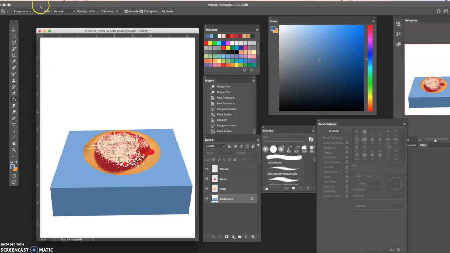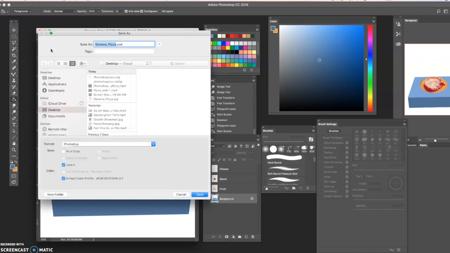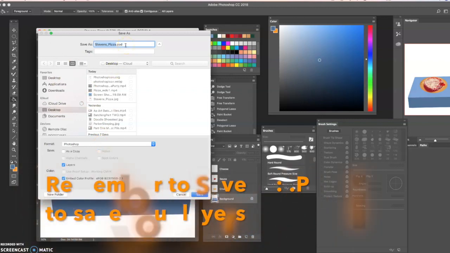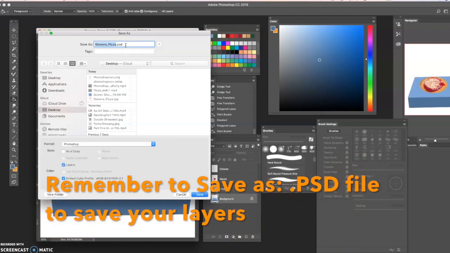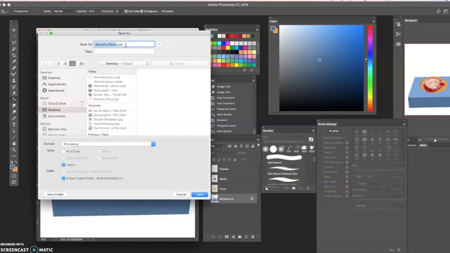To save this file, you're going to go File, Save As, and 99.9% of the time, unless you are totally complete with the project, you're going to want to save it as a Photoshop file. You're going to want to save it as a PSD. So that's important. If you don't save it as a PSD, you will lose all of your layers, you will lose all of your work. So you would File, Save.